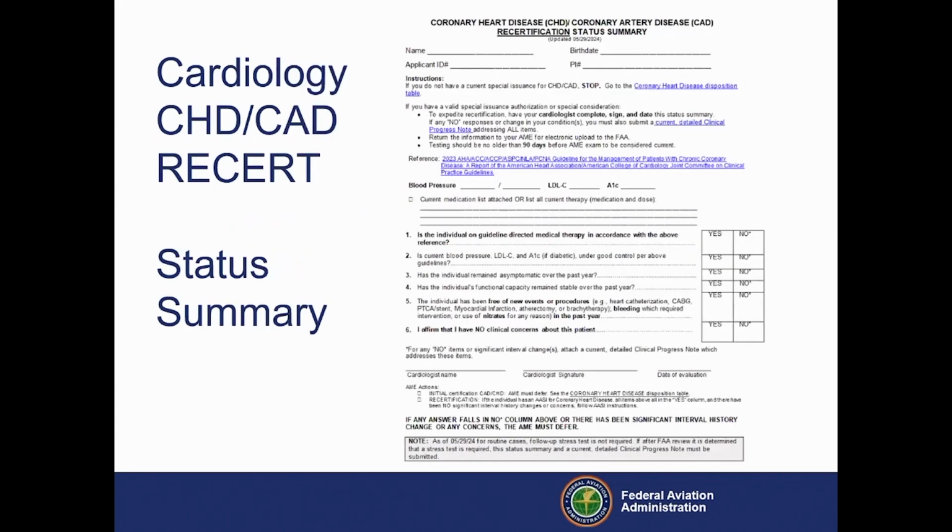All right, so this is the document the medical appeals physicians came up with. The cardiologists have looked at it and they thought it covered what we need. The first instruction says if you do not have a current special issuance for CHD, stop. If you don't have a special issuance, you don't need to use this. You need to send in the information that's on the protocol pages. But if they have a valid AASI and in some cases an SI, we need 6 questions answered from their cardiologist. We'll highlight a little bigger in just a second those 6 questions.